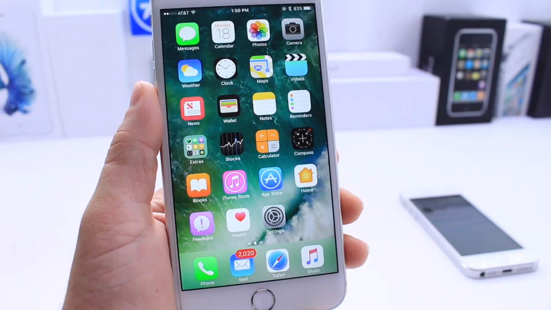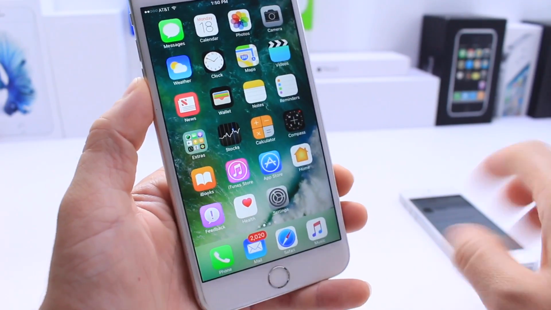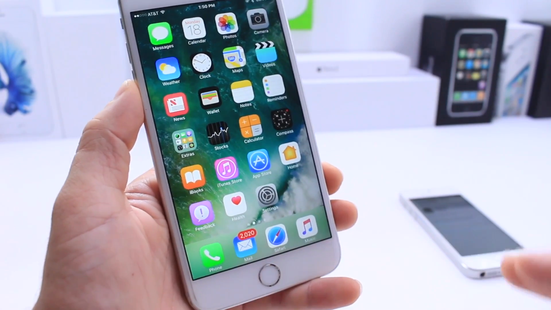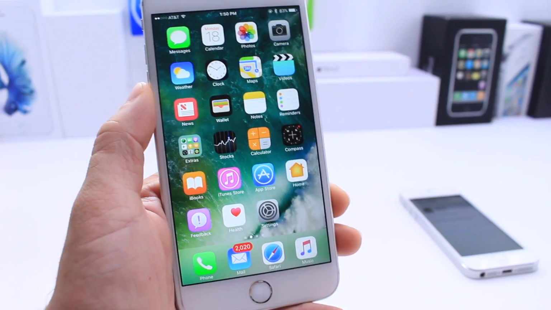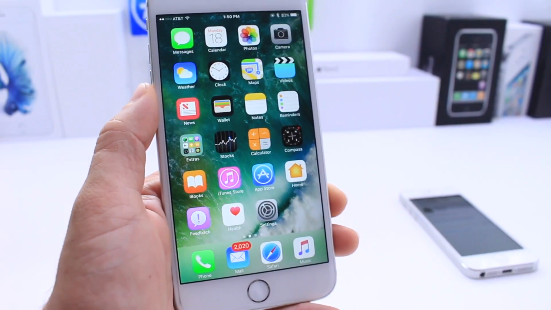Besides those minor changes, I haven't noticed anything drastic with iOS 10 Beta 3 that has changed physically. I'll keep digging around. If I find any more features, of course, I'll be updating you guys with another video.